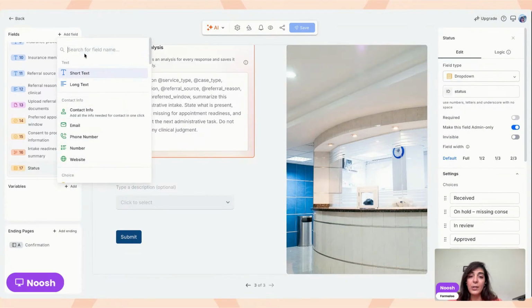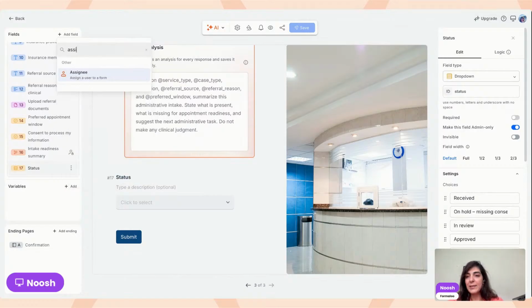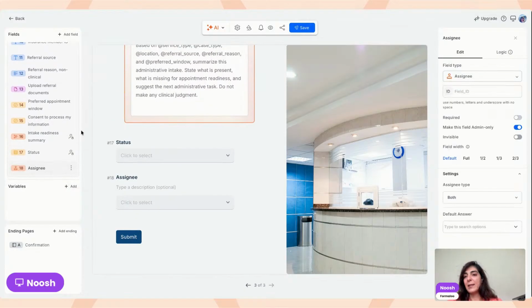I will add another field for assignee, and Formaloo has a dedicated field for this. It's assignee, and you can set an ID for it if you need to pipe its value. And the type is important here because you might say, I just want it to be assigned to teams in my workspace, or I just want it to be assigned to team members, people who are added as my workspace team member. Or you can do both. So this is also important to note. And here we can save our changes.